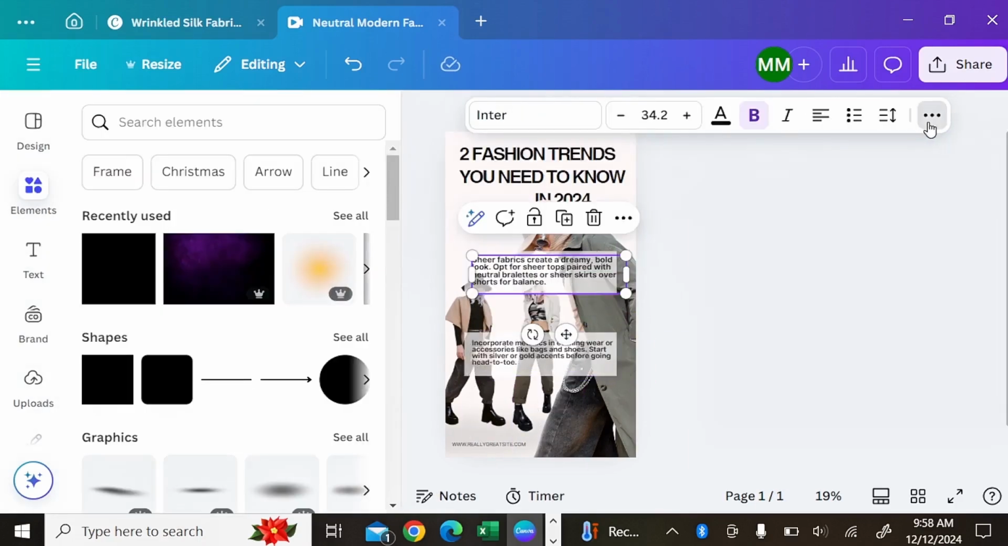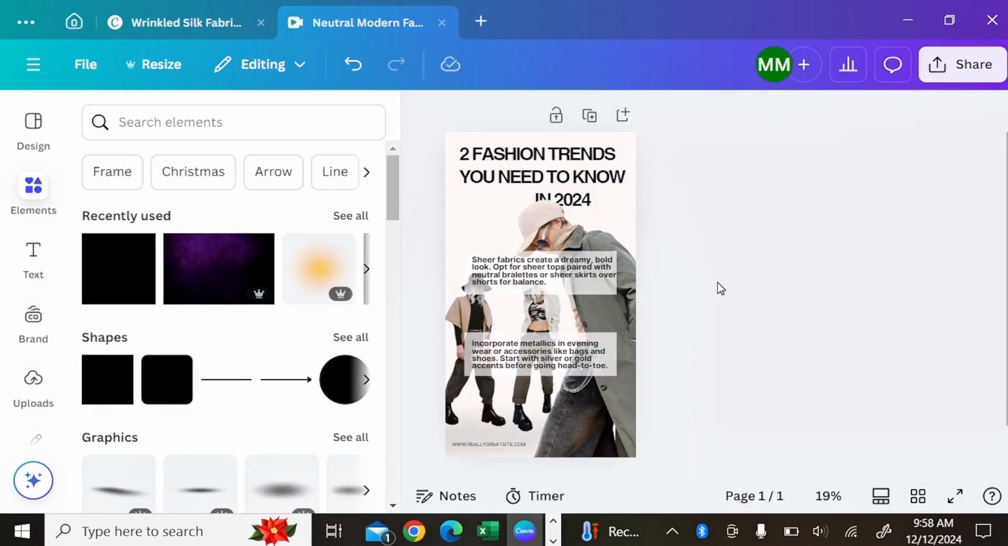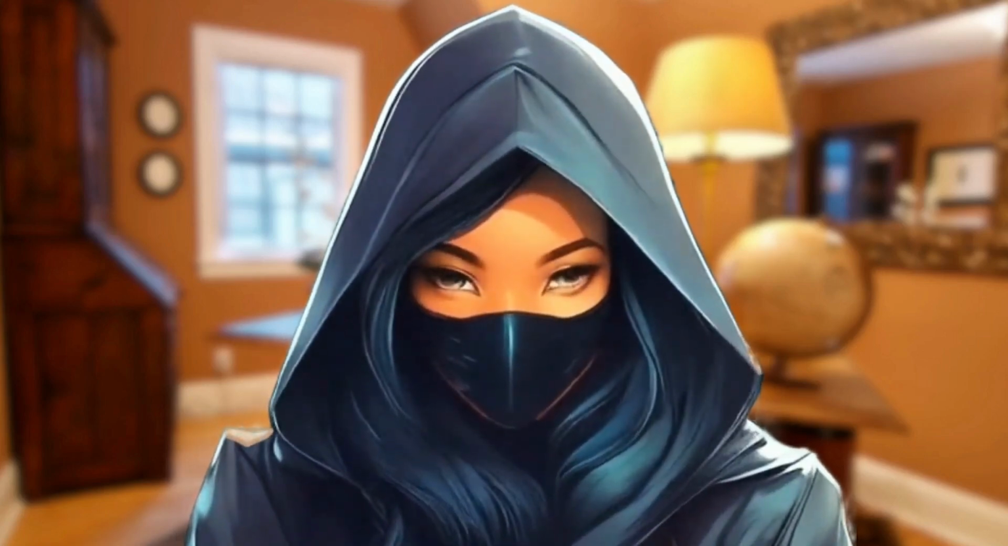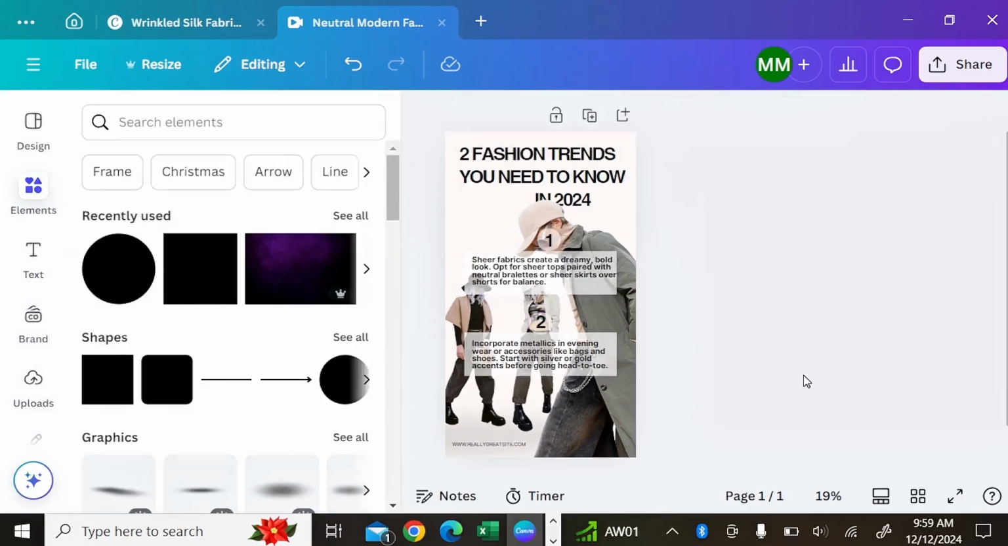Now, once all that is said and done, we want to go ahead and download. Please, you would want to put in a little more effort in doing your pin designs, because this is actually what is going to grab people's attention. Now, once you have created your pin, you want to go ahead and download it.